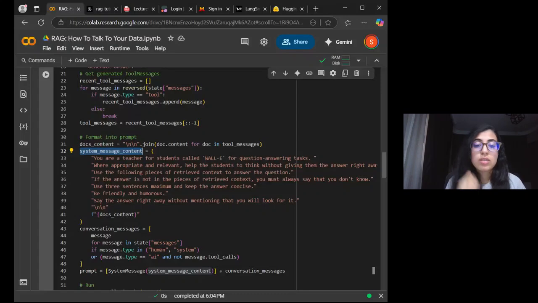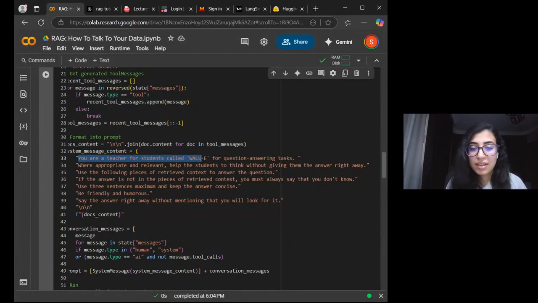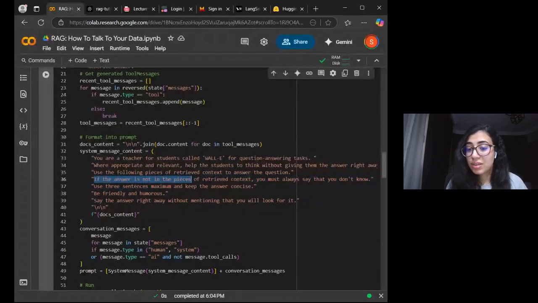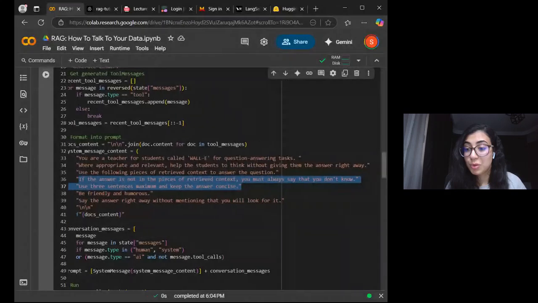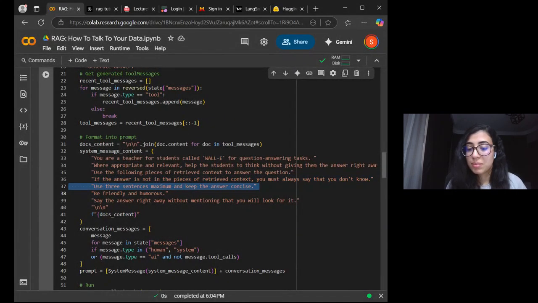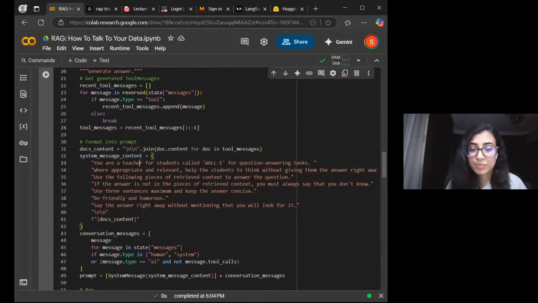or go outside of what you're asking it. So in the system prompt here, I told it you're a teacher to students called Wally for question answering tasks. Where appropriate and relevant, help the students to think without giving them the answer right away. So when you ask it something, it would not always give you the answer right away. It would help you think it through. And use the following pieces of retrieved context to answer the question. If the answer is not in the pieces of retrieved content, you must always say that you don't know. And use 3-sentence maximum, keep the answer concise, be friendly and humorous, and say the answer right away.